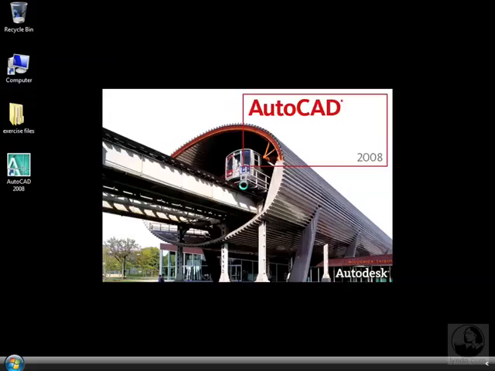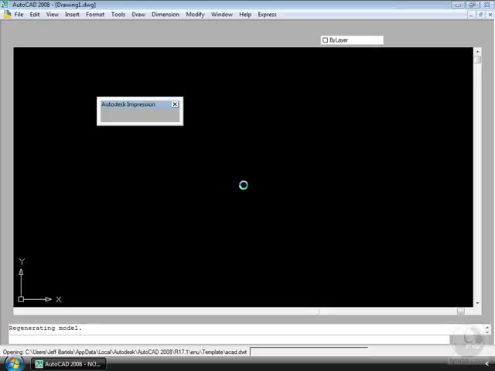We are truly starting at the beginning. As you can see, I'm currently sitting at my desktop. Let's launch the AutoCAD 2008 application by double-clicking on the icon. When I do, AutoCAD brings up the splash screen. In just a second, it's going to bring the interface up on my screen.